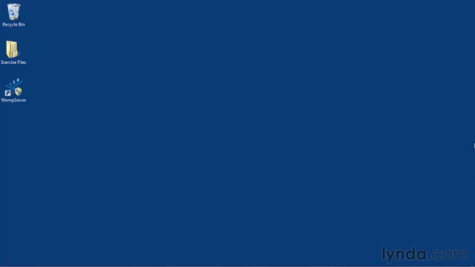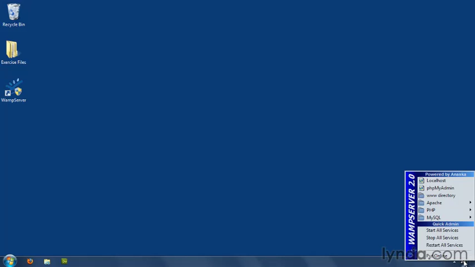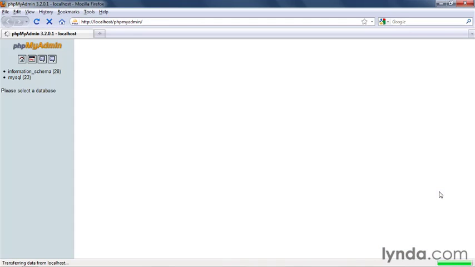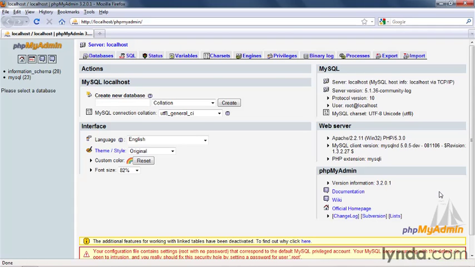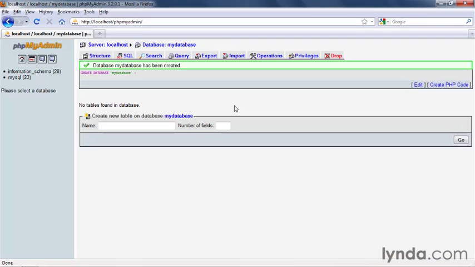To start up phpMyAdmin on Windows, go to the System Tray icon, and then go to phpMyAdmin. If you're working on MAMP with Mac, go to the MAMP home page and then click on phpMyAdmin. On the phpMyAdmin home page, click into Create New Database and then type in the name of the database you want to create. Your database name should not have any spaces in it. If you want to represent a space, use an underscore character. Type the name of the database and click Create.